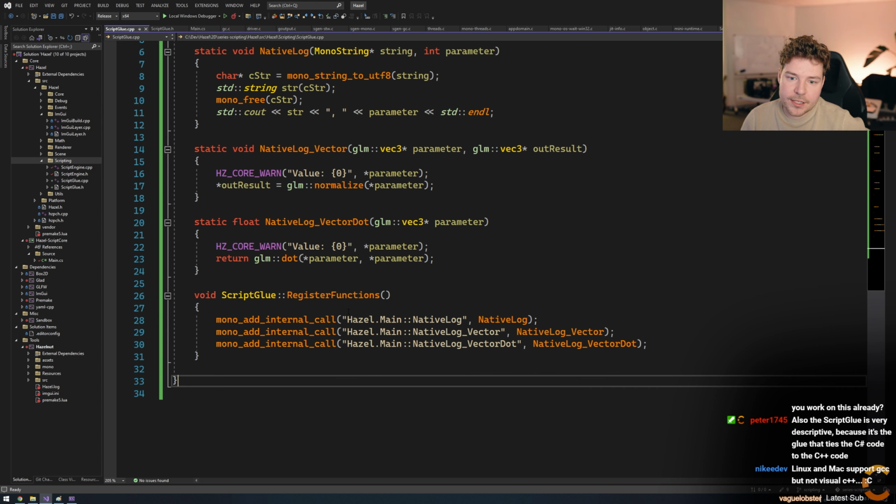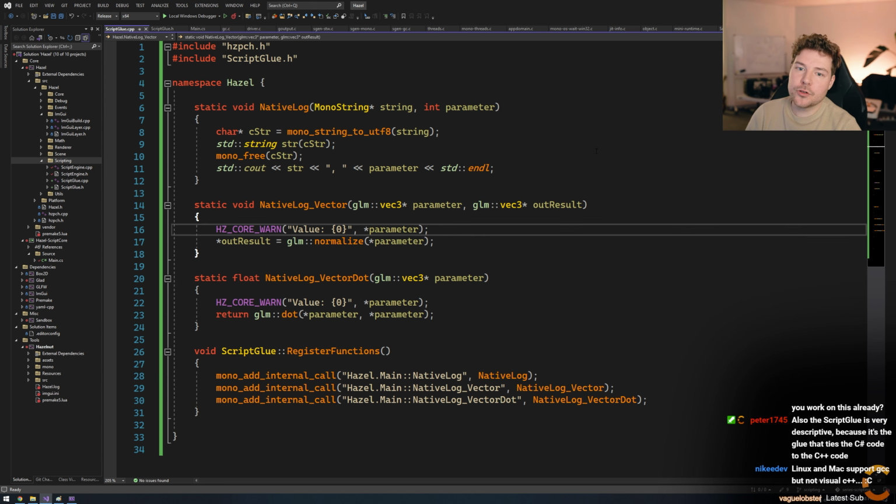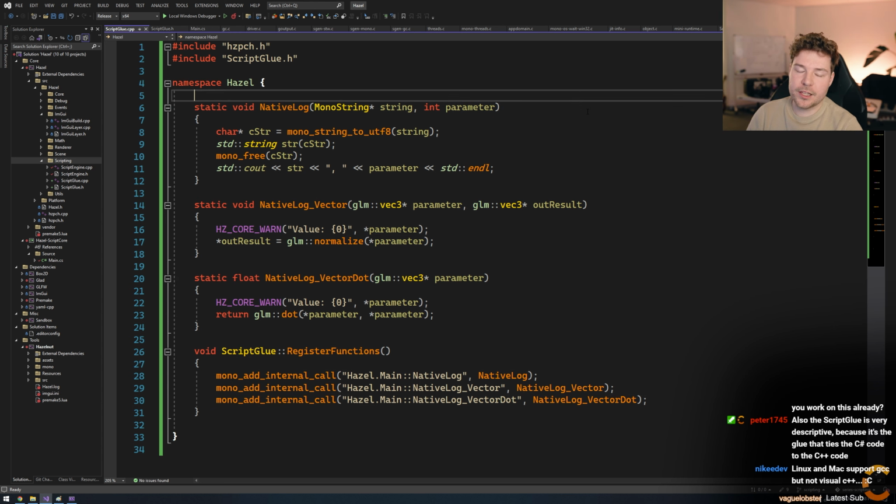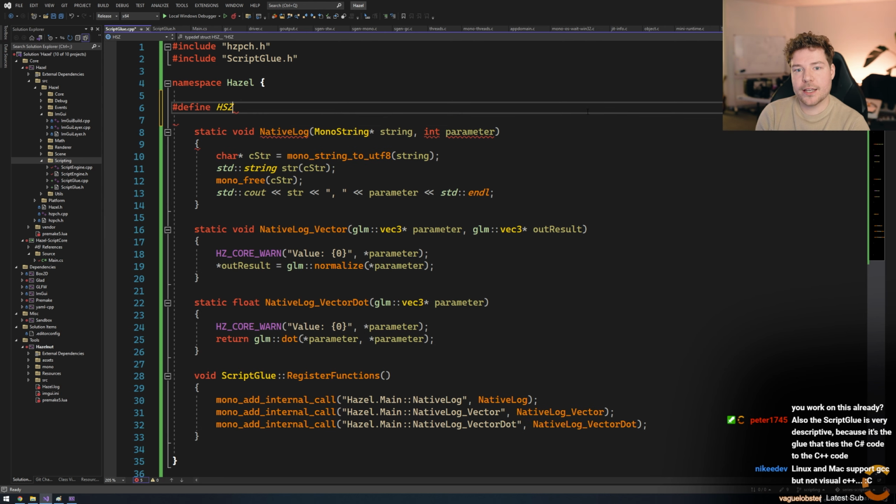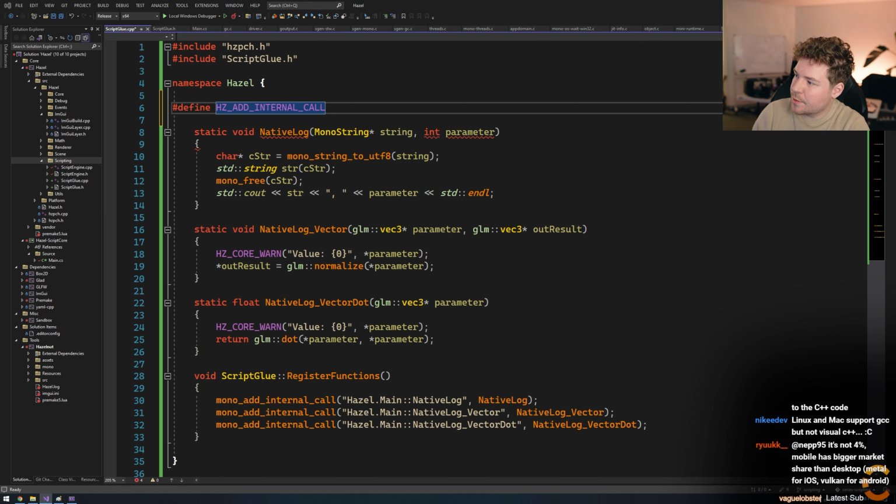Okay, so that's kind of it. What I want to do is set a convention a little bit like this. I want to do something like HZ add internal call. I don't know, let's see what Peter called it. I do want to be somewhat consistent between Big Hazel and Little Hazel. Oh, and there's also components that need to get managed.